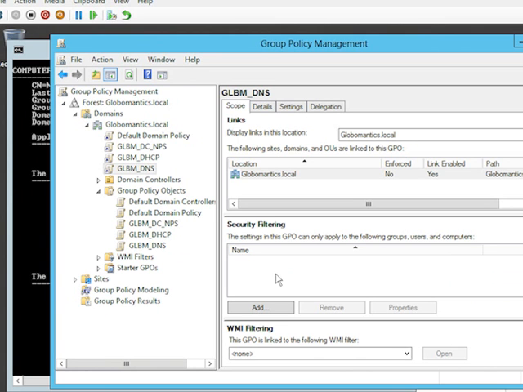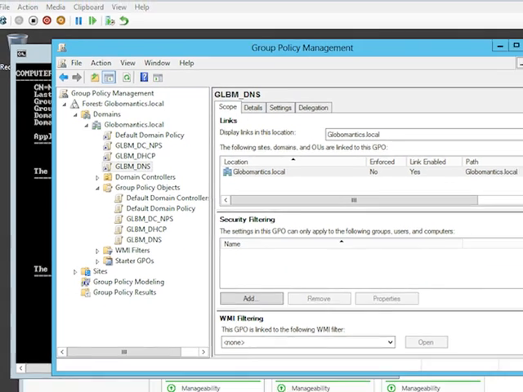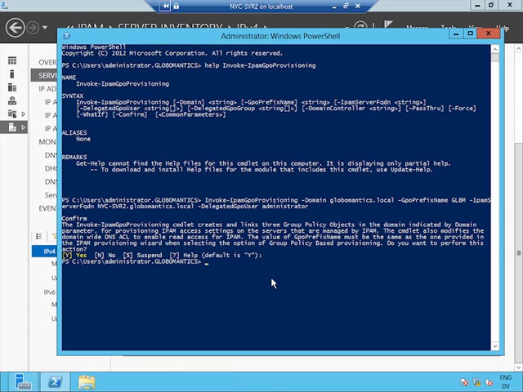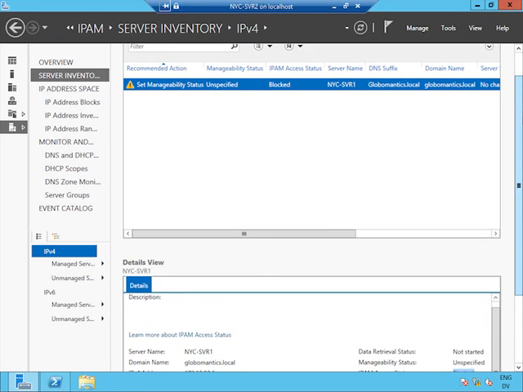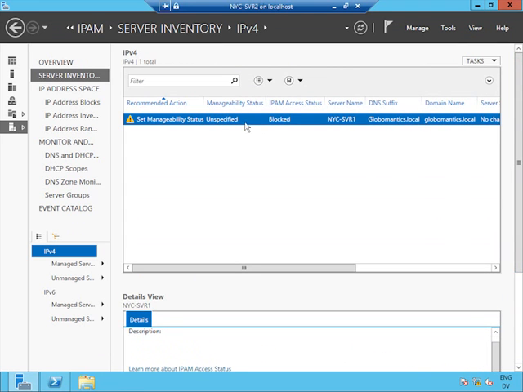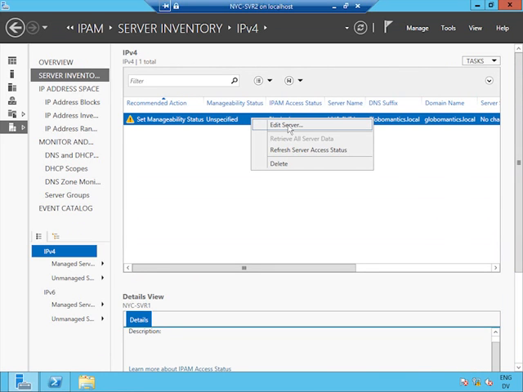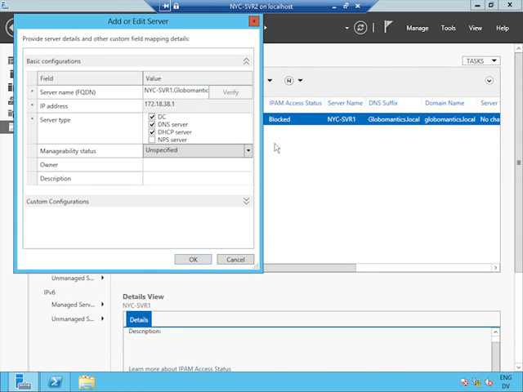How do we fix that? Why would we deploy a set of GPOs that nobody's able to use? Well, this is part of the cleverness of the IPAM design. Let me jump back over to Server 2 for a moment. And on Server 2, I'm going to configure IPAM to change the manageability status of Server 1. And I'm going to change it from unspecified to managed, which is a way of saying that I want IPAM to be in charge of gathering information and reacting to this server.